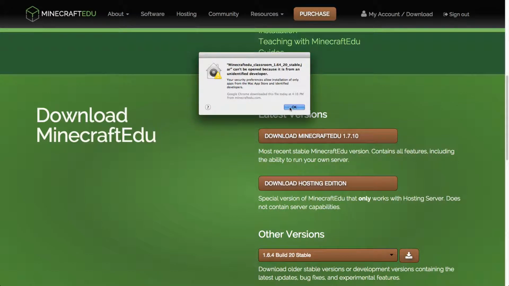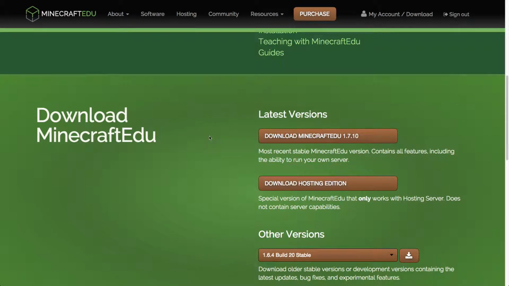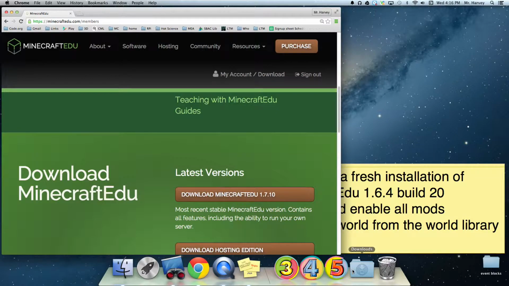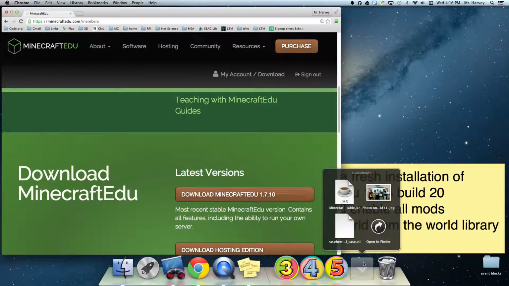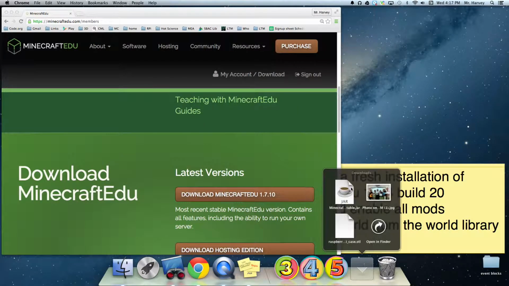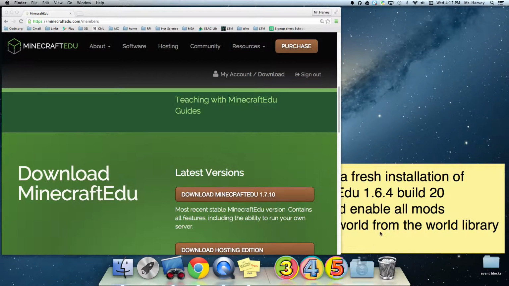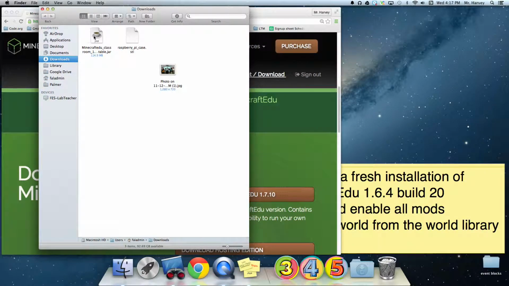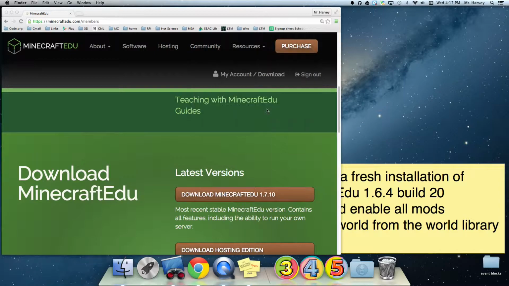Oh, it's telling me that it doesn't recognize the file, so we'll just open it the other way here. If that ever happens, if you get that message on a Mac, the workaround is to right-click and open it using the menu. So that will at least allow me to open it.